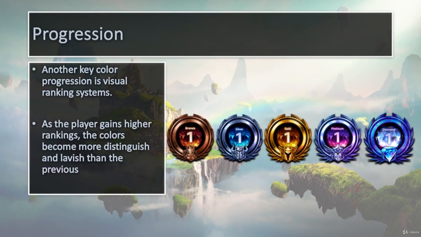Another key color progression is visual ranking system. So as the player gains higher rankings, the colors become more distinguished and lavish than the previous one. So in this example, we have our colors going from bronze to extremely royal purple. And we can see the different things that they add throughout the different stages. So also using images and obviously using different types of color schematics in order to showcase the value that each ranking has over the other one.